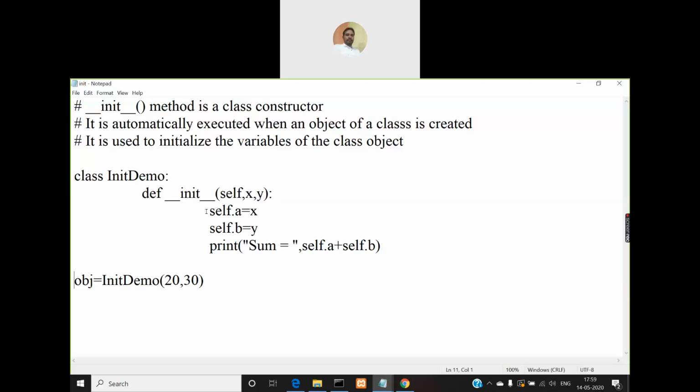So I'm creating two object variables. One is a and the other one is b, self.a and self.b, and I'm initializing them with the values of x and y, where x and y are parameters to the constructor init. Then I'm printing the sum value by displaying self.a plus self.b. So when I create an object, how am I creating it? Object name is equal to init demo, the class name. So this is going to call which one? The constructor, that is nothing but the init method. Automatically this will be invoked.